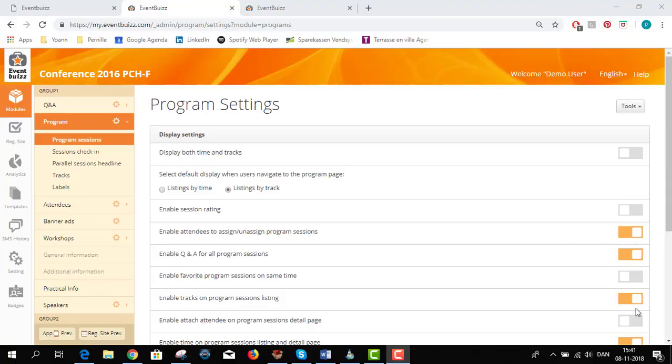In this guide, I'll show you how you can use the Q&A module in your event. The Q&A module can be activated for all your program sessions or only by selected program sessions. This is why I'm starting here in Program Settings.